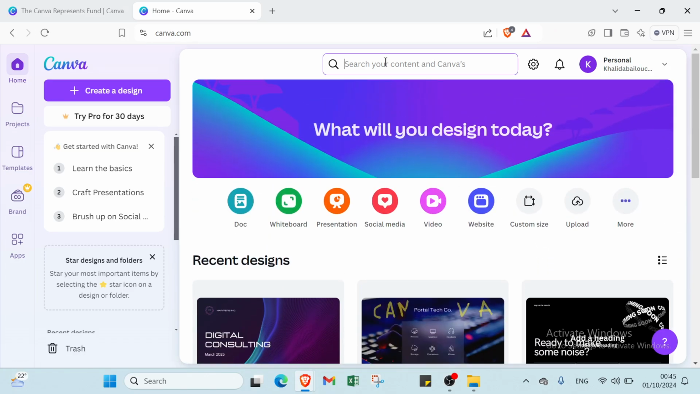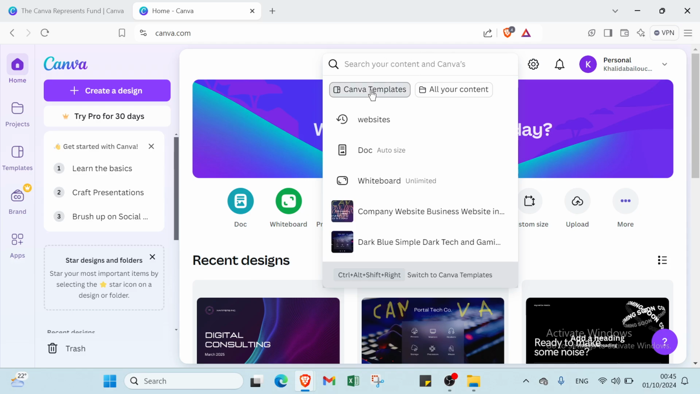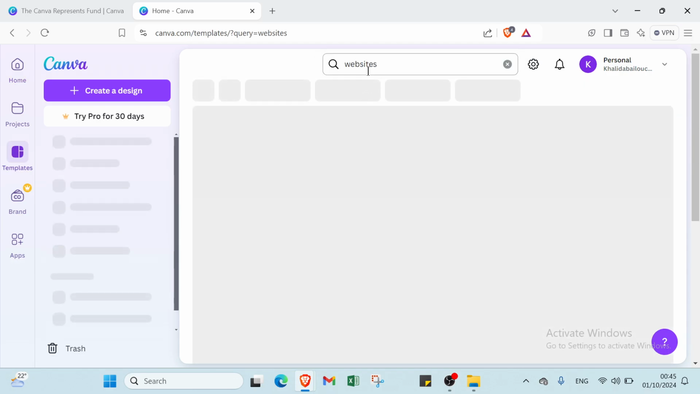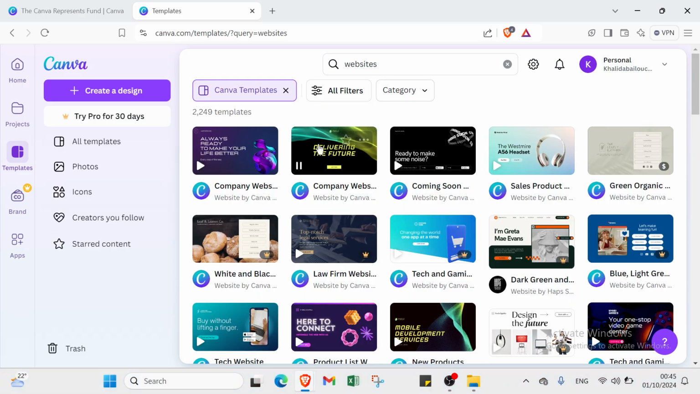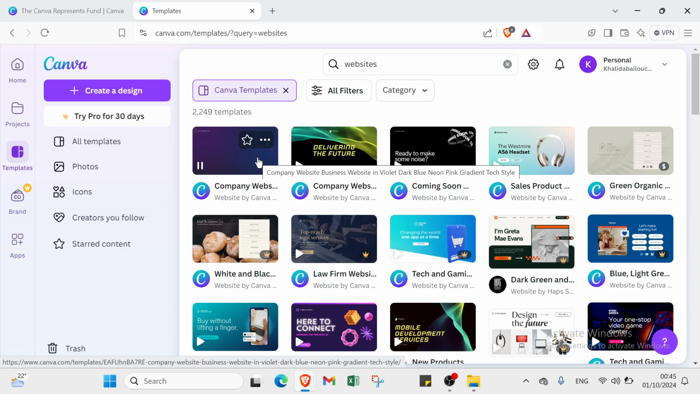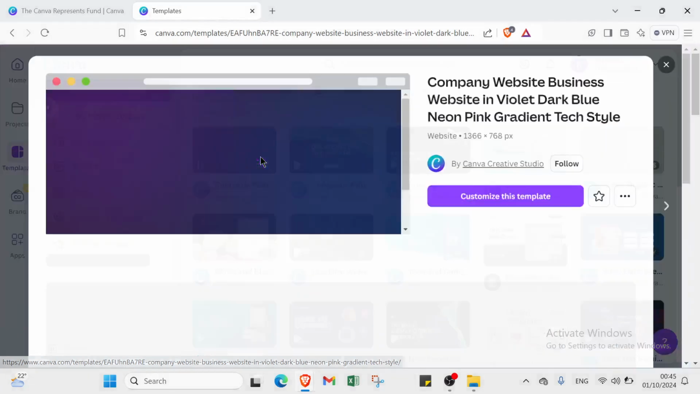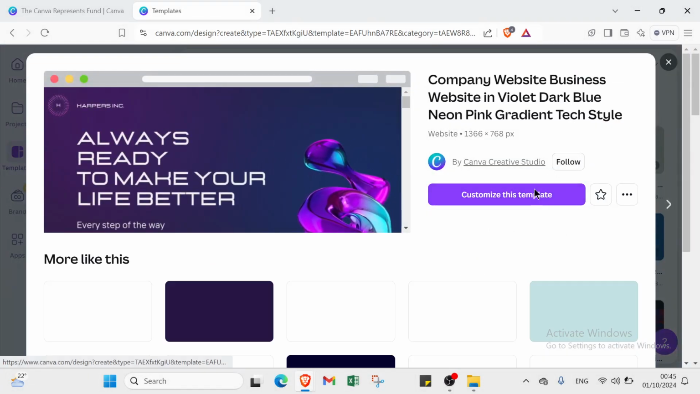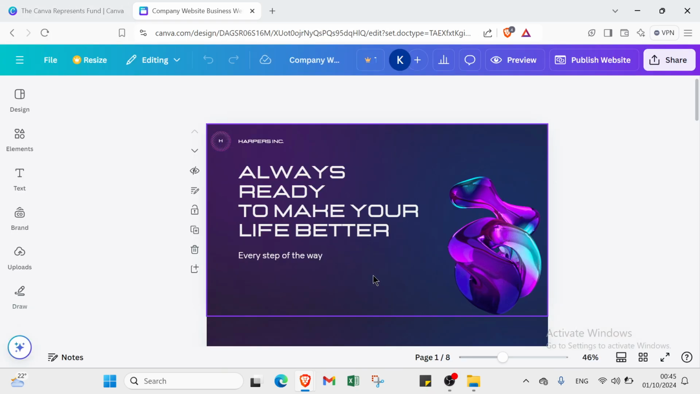So right now, all I have to do is click over search your content and Canva, select Canva templates, then you click over websites. Once you do that, you will find this, and then you choose, for example, the website you want, for example, this one, and then you click over customize this template. So this is how it looks. We have here various things. I will show you how you can do that.